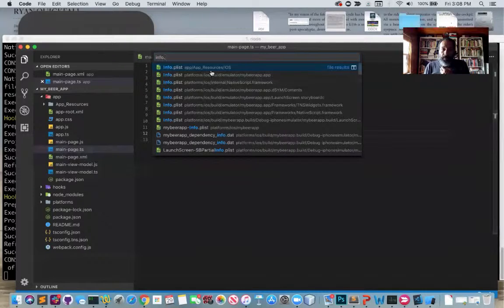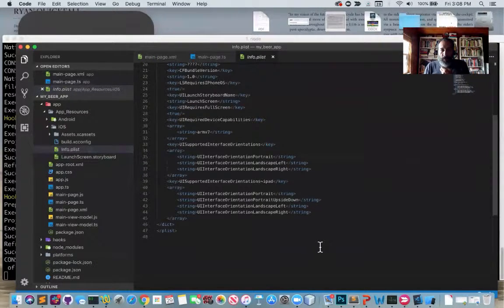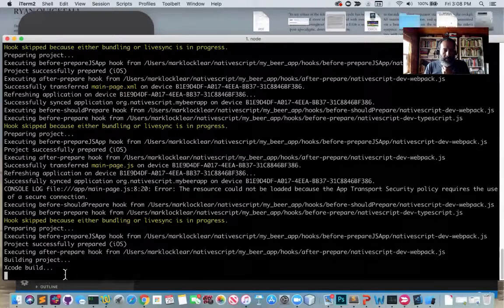So inside app resources, iOS, notice we've got an info.plist there. So I'm going to scroll all the way down to the bottom. And I'm just going to grab this from my blog post. And this needs to go to a specific spot. It needs to go just above the final closing dict tag, which is right here. So we'll paste that in and save it. I think I'm going to have to restart the app for this to work. Let's let it build. We'll see.